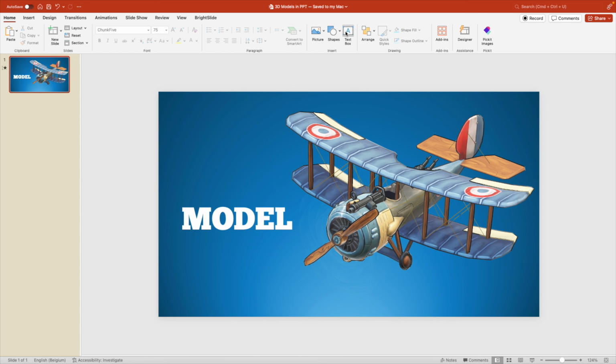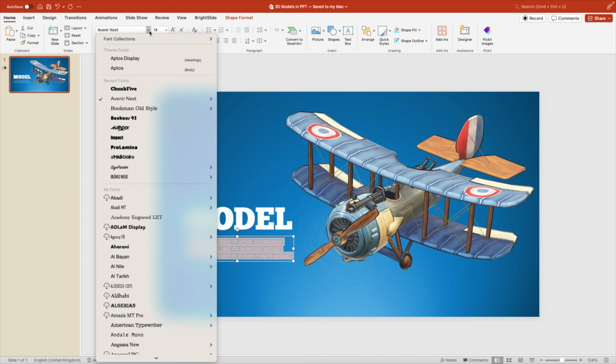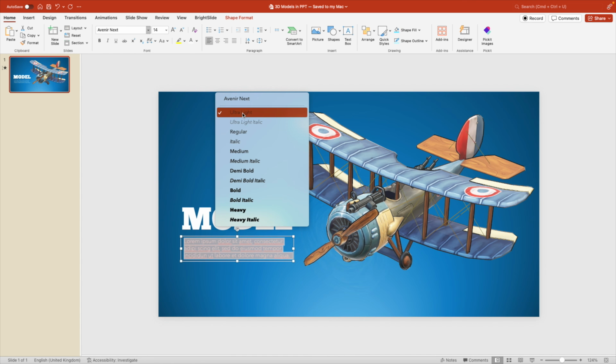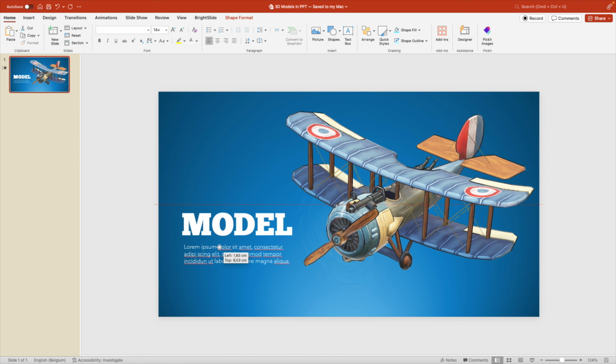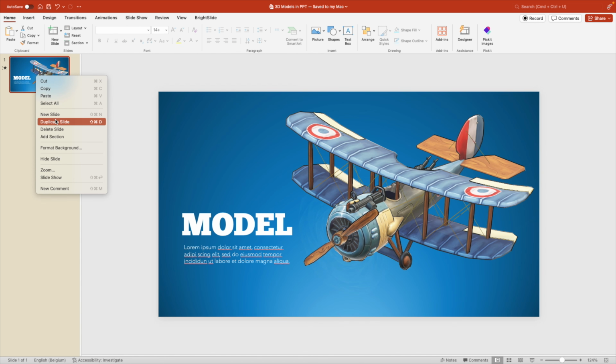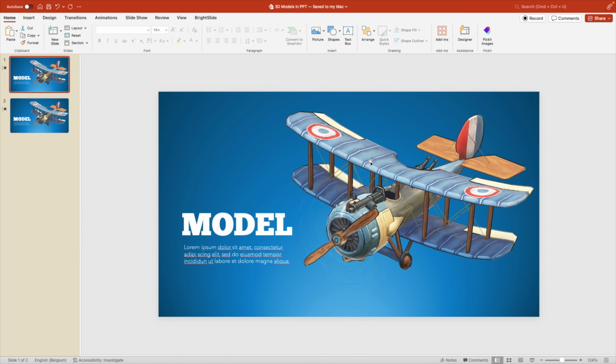So now we're going to add a text box to the slide and drag that below the model and drop in some dummy text. For the dummy text, we're going to put it on 14, and I'm using the font type Avenir Next Ultra Light. That goes quite well with the very bold font of the title here. Maybe position them just a bit down. That looks quite good.